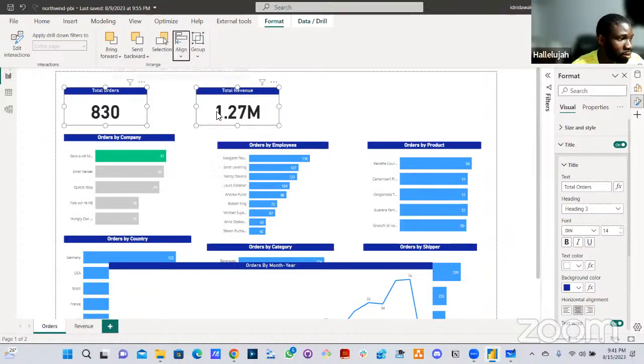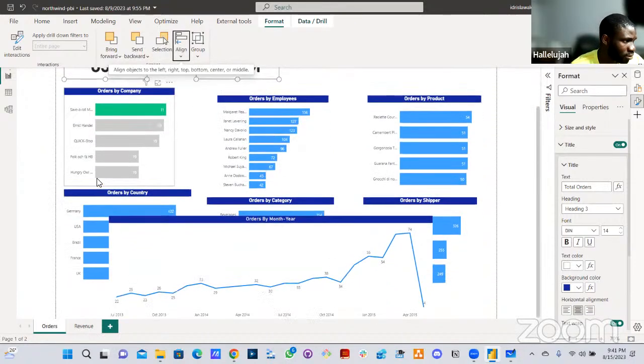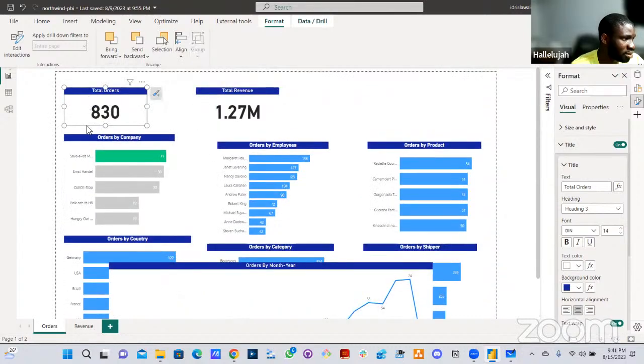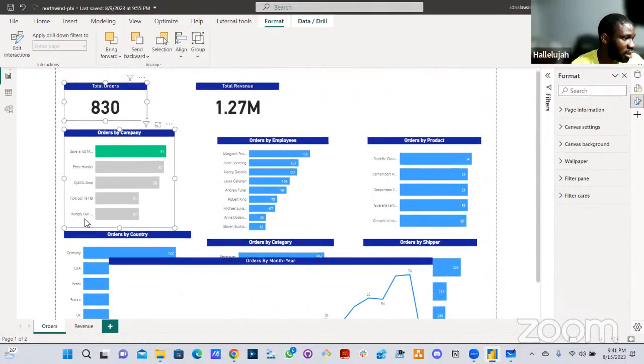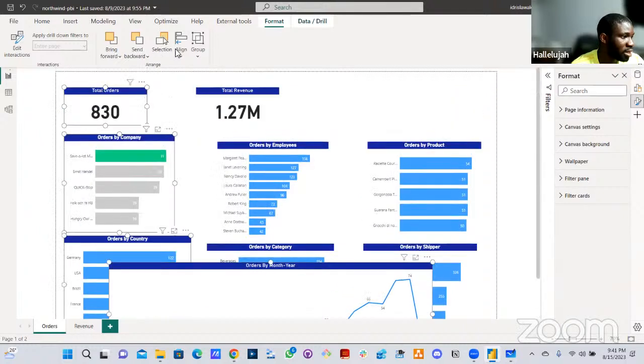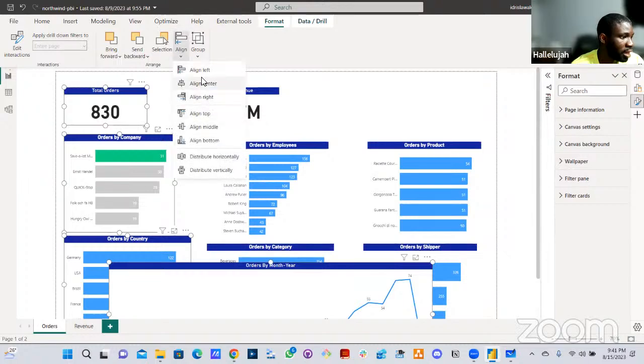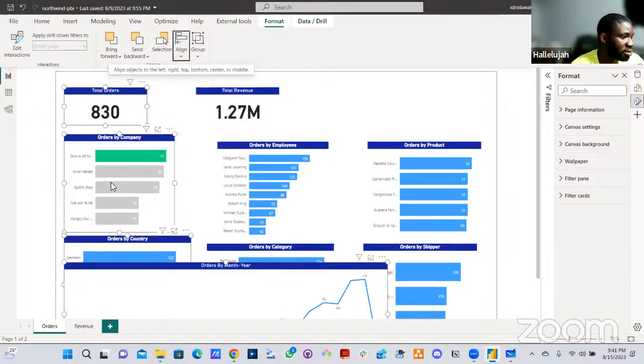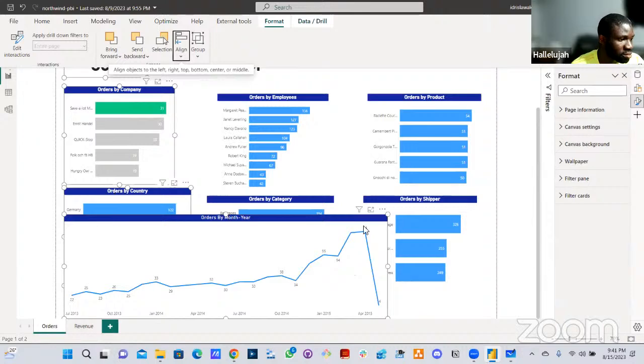So align top. If you want to align them side by side, I can bring this one, this one, and this one also. I can align all of them to the left. Align left. So all of them will be on the same line on the left. Can you see? Something like this.